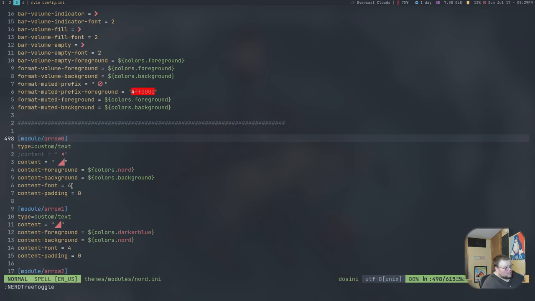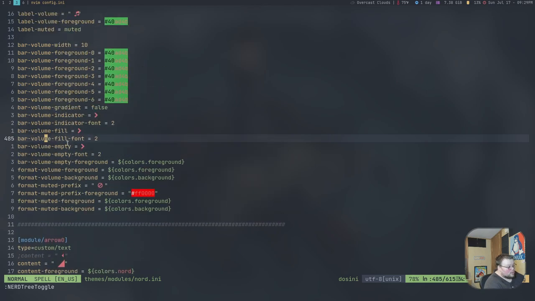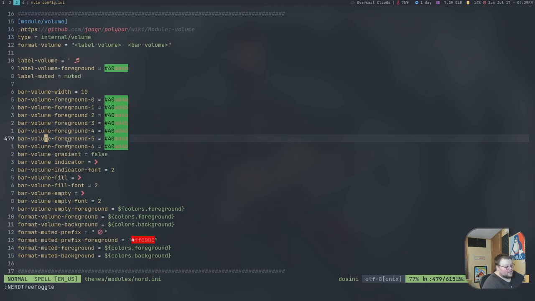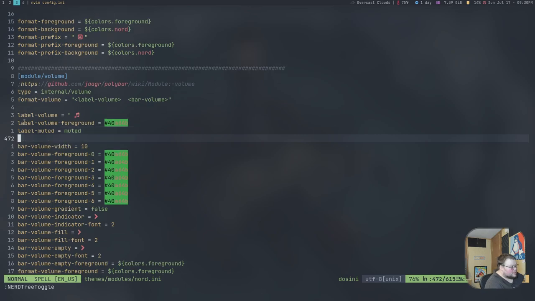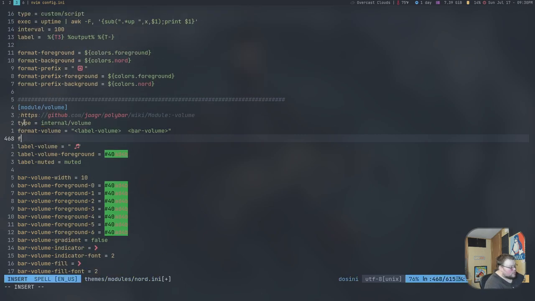Now, this may be a little bit different depending on where you are in terms of the configuration file. So in this case, it's content-font equals 4. So this is the fourth font. If you were going to do this in a situation where the object that you're trying to modify is called format, you'd do format-font equals 4. So in this situation here where the output of the module is format, you'd do format-font equals 4, or whatever the number is.